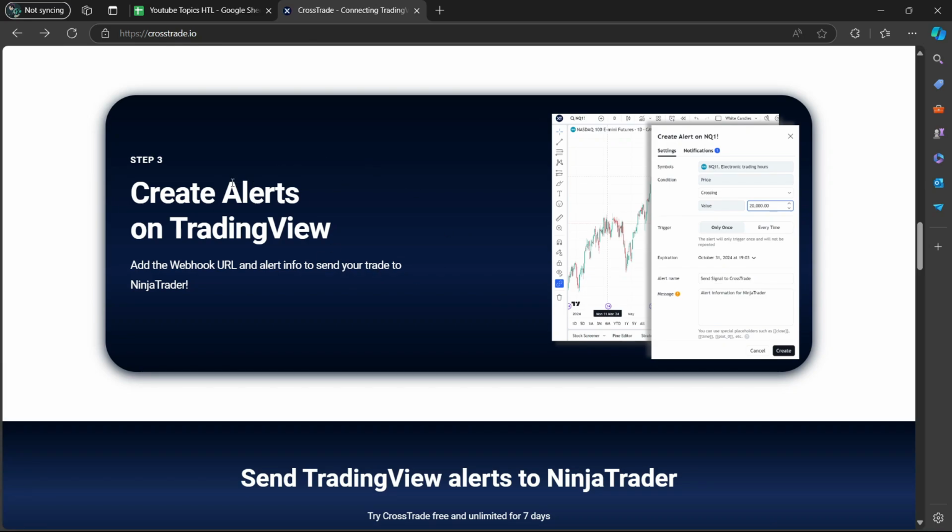And then the last step, create alerts on TradingView. Add the webhook URL and alert info to send your trade to NinjaTrader.